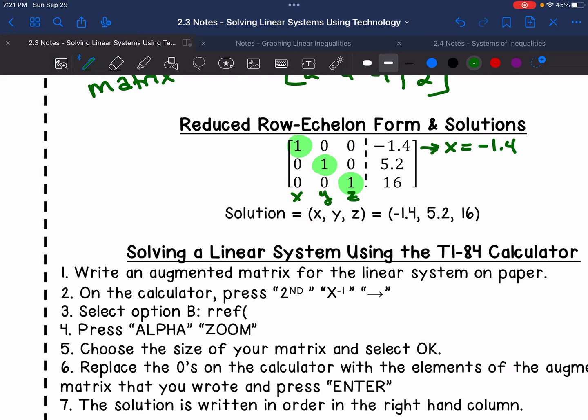My second row, 1 is the only thing that's not a zero in the middle, which is my y. So this is saying 1y is equal to 5.2. And then my last one, z, is the only thing that has a number that's not a zero. So this is saying z is equal to 1.6. Or sorry, 16, not 1.6. And so that's how we know our solution.